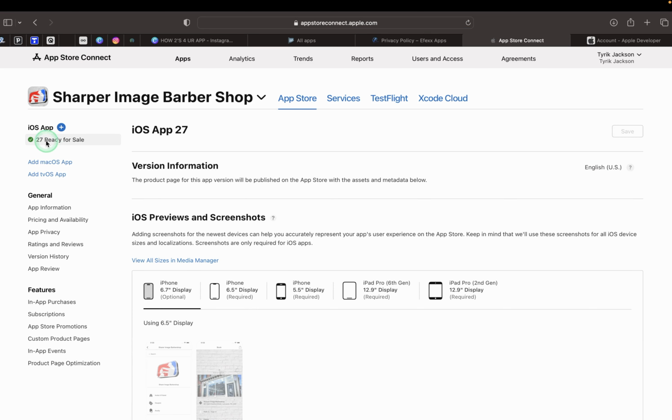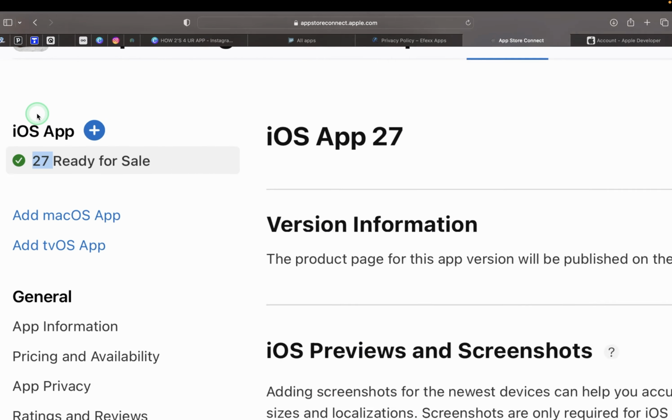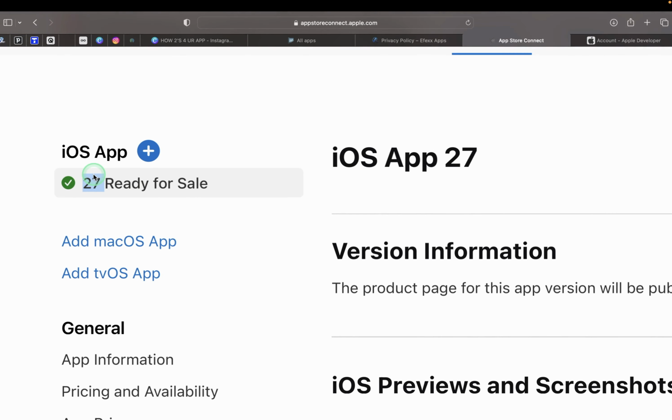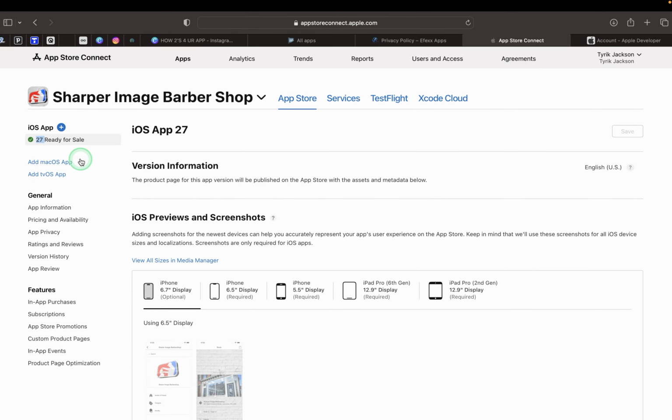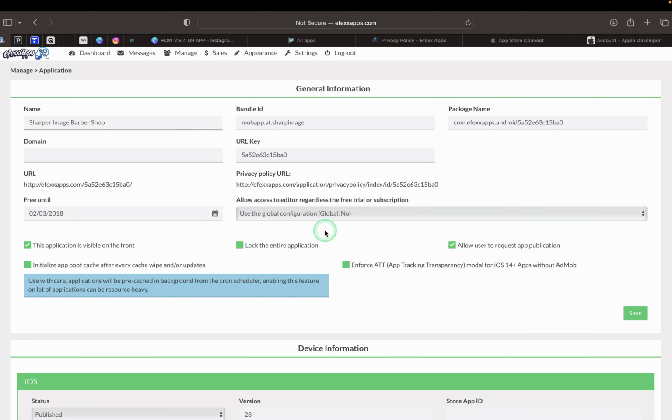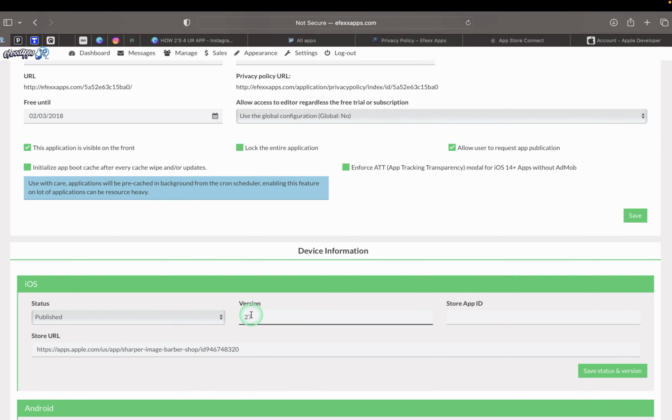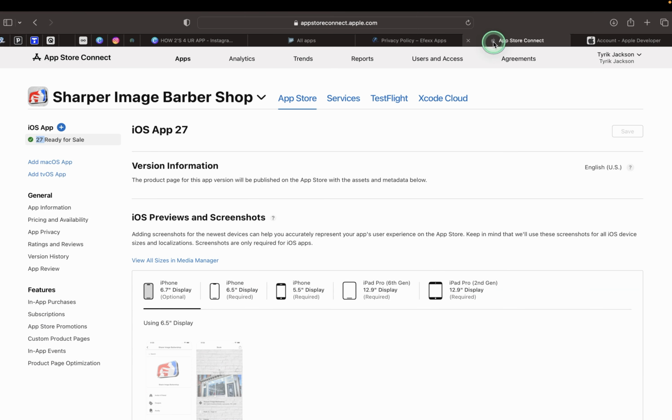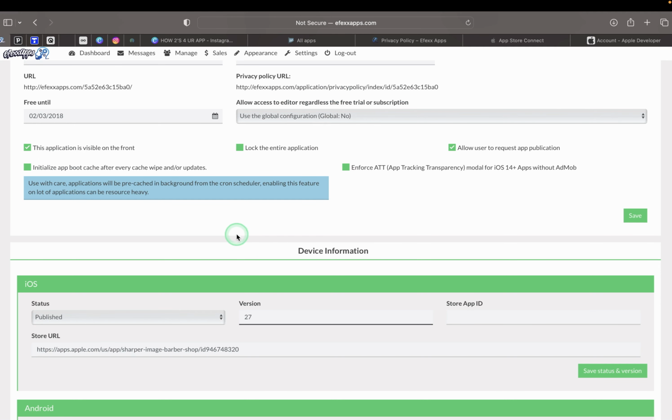Now, what we need to do here is take note, this number here, 27, is the version number that it is on. So what we need to do is update this number in our back office so that when we go to create the new Xcode file, it has the latest one. So let's go back to the efixapps back office, and then we're going to update the version number. In this case, it's 27, which matches here. We are going to update it to 28. And then we are going to click Save Status and Version.